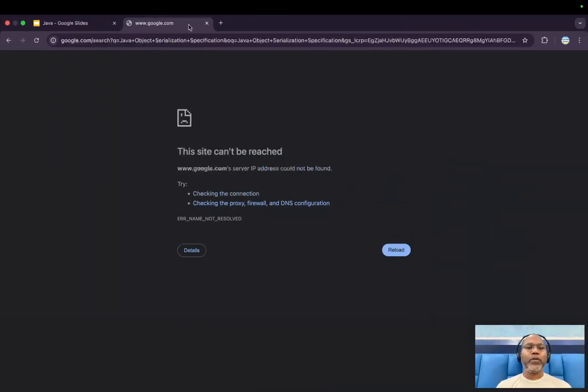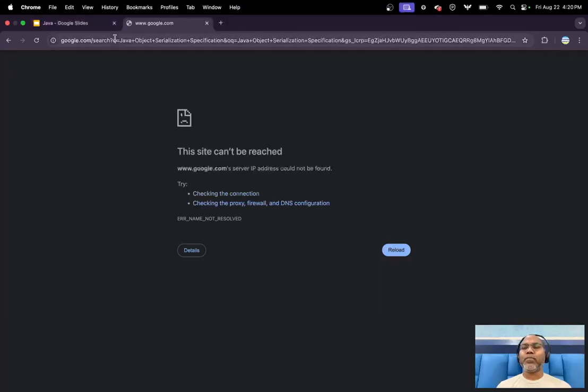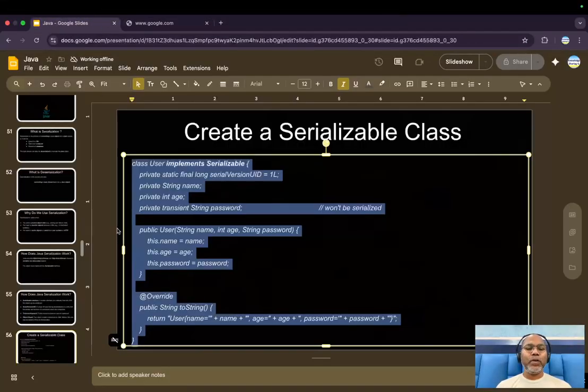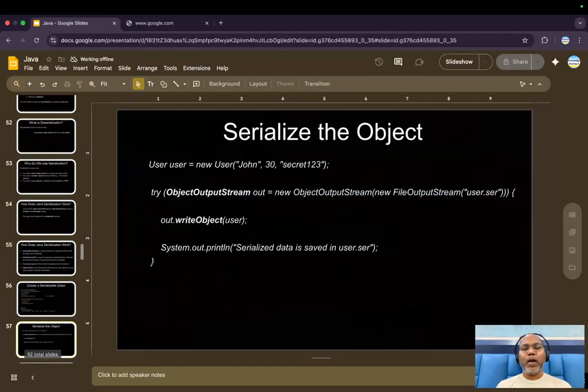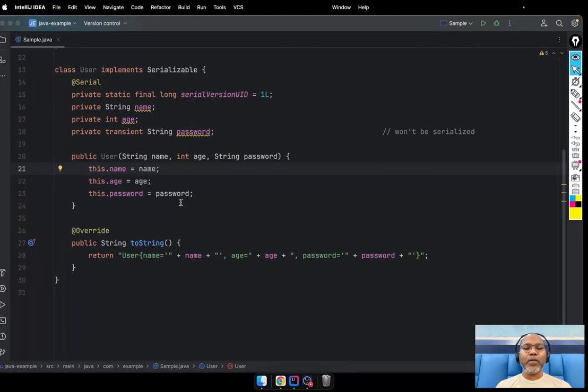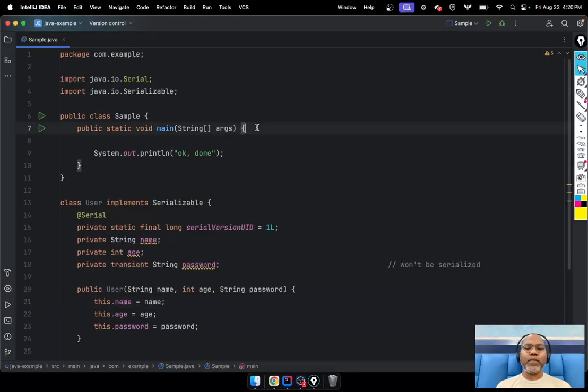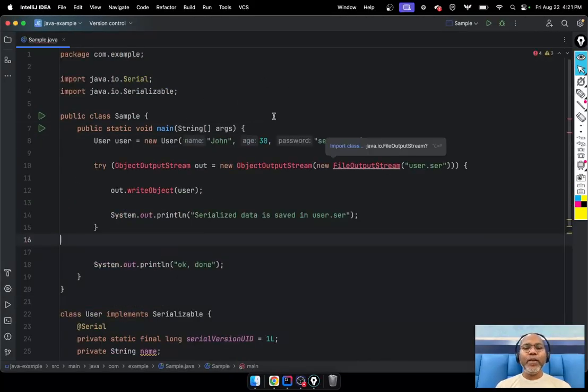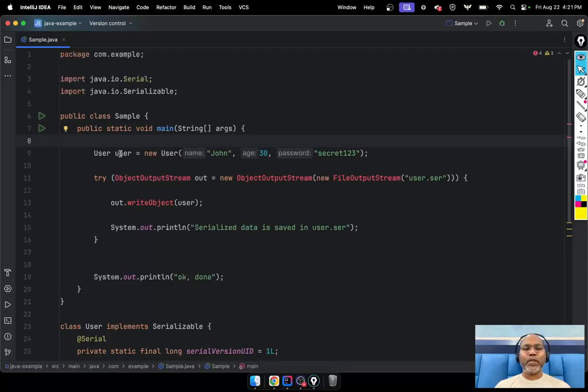So now let's think how we can serialize the object. Serializing an object is very simple. Let's go to the main method, and you just create one user object with the name John, age 30, and you can use this.